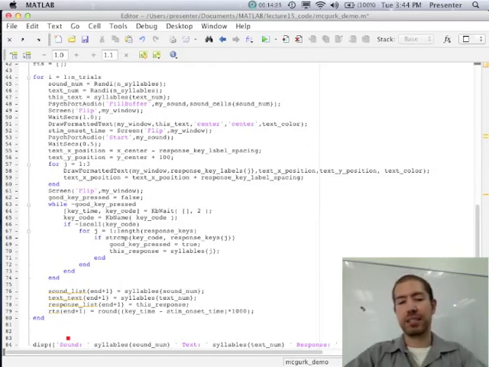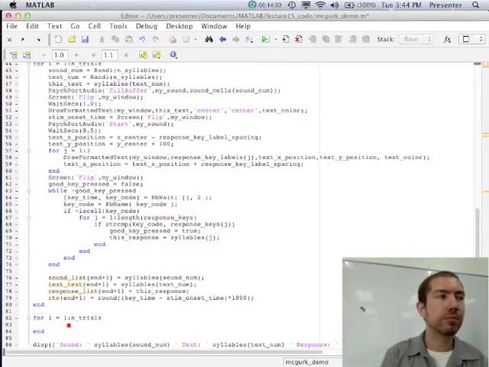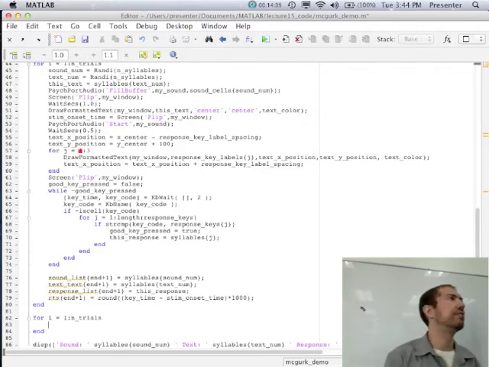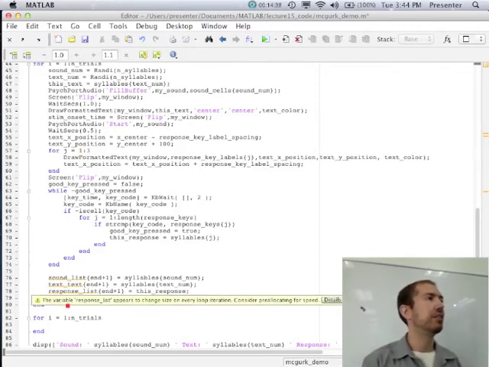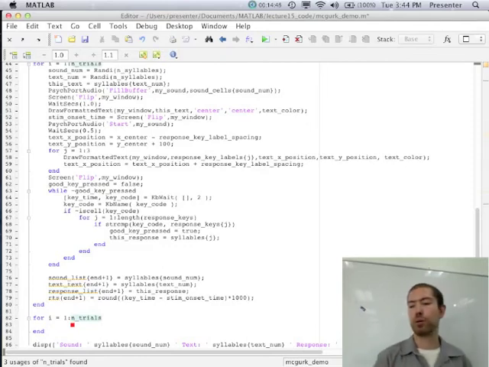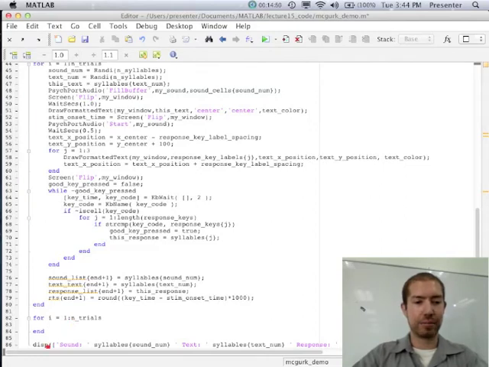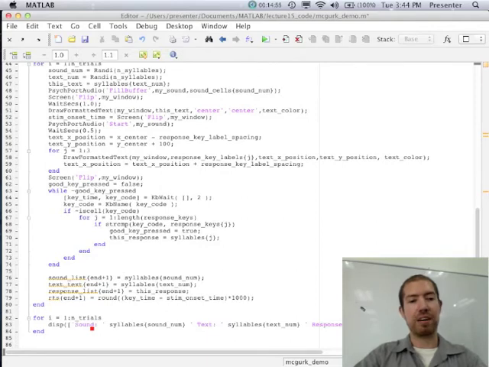So let's say we could do this at the end. After all the trials are presented, we can say for i equals 1 to n trials. Remember, n trials is how many trials we have. So what should happen is at the end of all the trials, if we have 10 trials, we should have a list of 10 items in each of these that we can go through and print out all the behavioral data. So we can do something like this line. Let's take this line of code and then modify it.